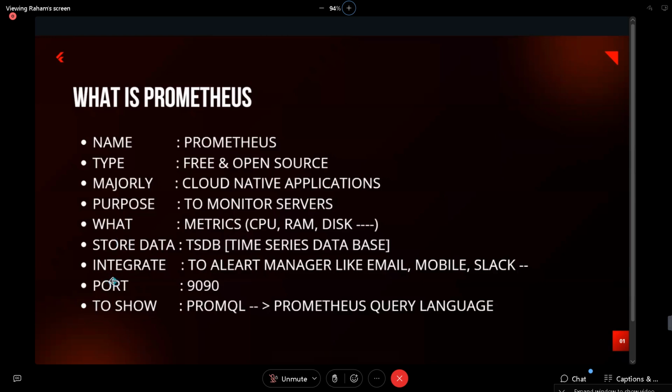We can integrate Prometheus with channels like email, mobile, and Slack. Why? Because if the CPU utilization of a server exceeds 70, 80, or 90%, we can trigger an alarm, just like we do in CloudWatch. The port number of Prometheus is 9090. And to show the data in the Prometheus time series database, we run PromQL. PromQL stands for Prometheus Query Language. It is going to retrieve data from the time series database.